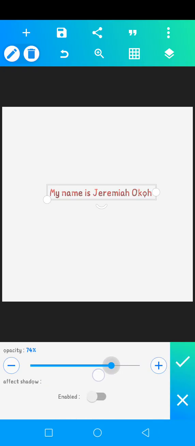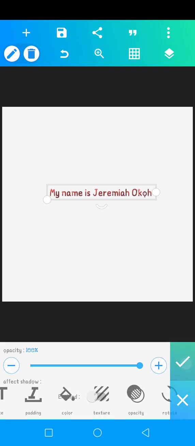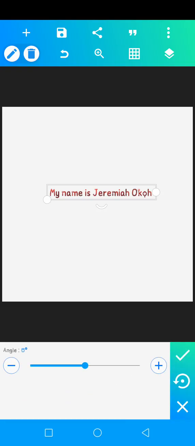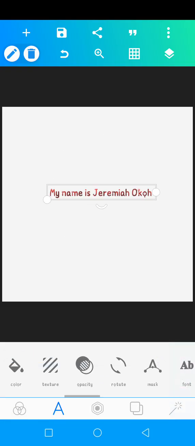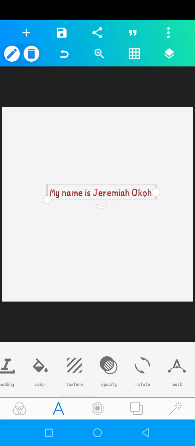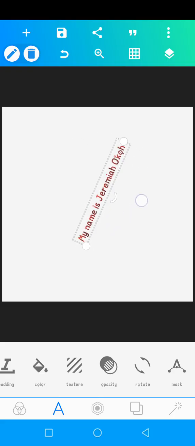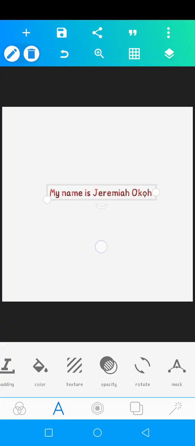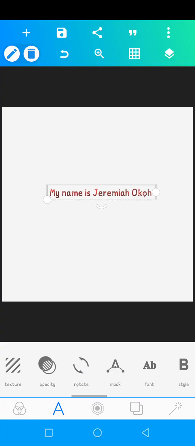And also we have opacity, this icon here. This icon is to make the text invisible and also make it visible. We also have rotate, which is to rotate the text. But if you don't want to come here, you can also come to this place, this icon here, and rotate it like this. It will still rotate. Your choice.